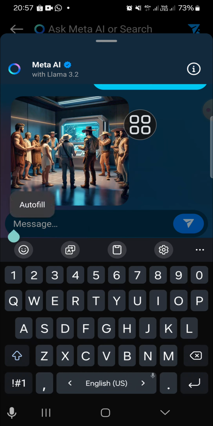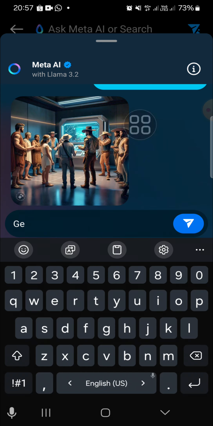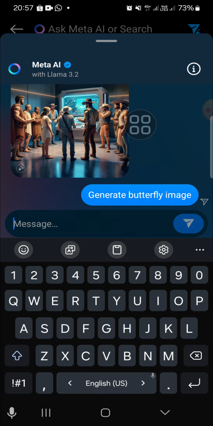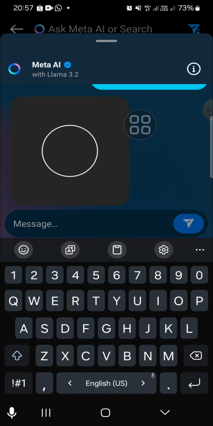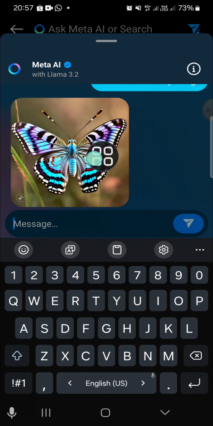I'm going to ask the Meta AI to generate an image, butterfly image. Oops. Okay, then you can send this prompt to the Meta AI, and the Meta AI will create an image for you. Okay, this is the result.